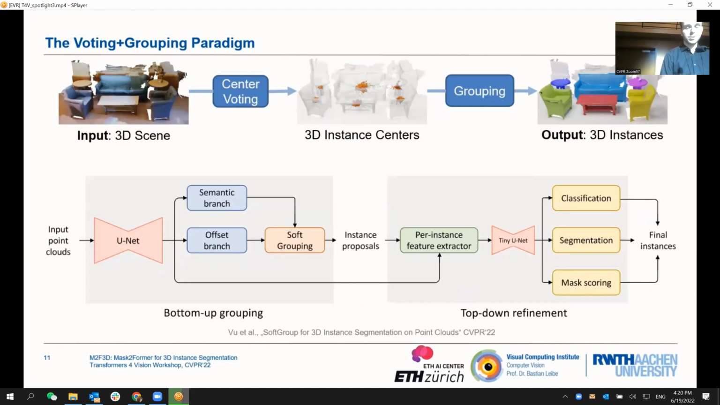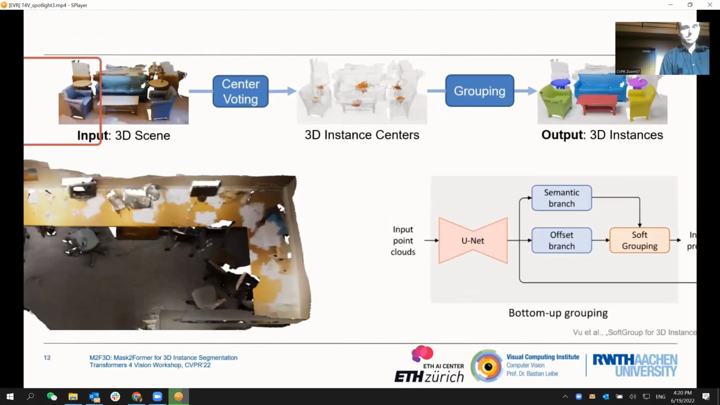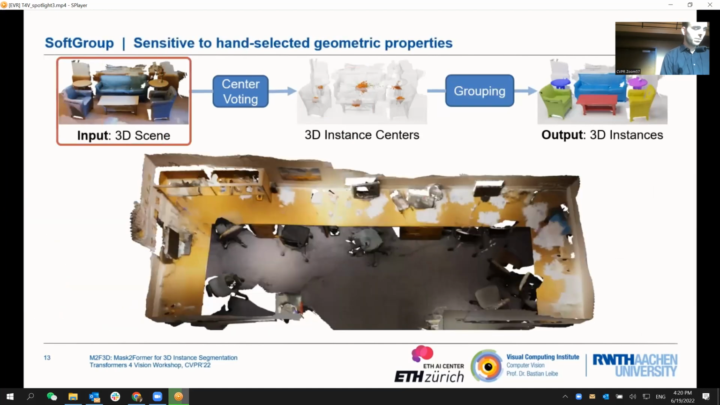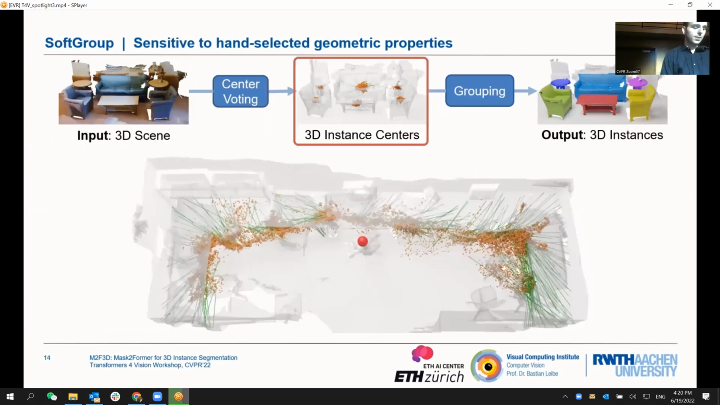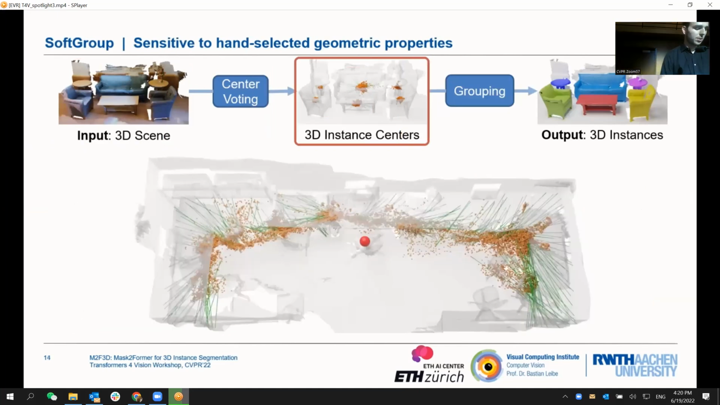Here, we show a single U-shaped table. We observe that the center votes of SoftGroup significantly differ from the true instance center, depicted as a big red point in the middle. As the center votes are widely spread in the scene, the grouping stage consequently fails and outputs multiple instances.